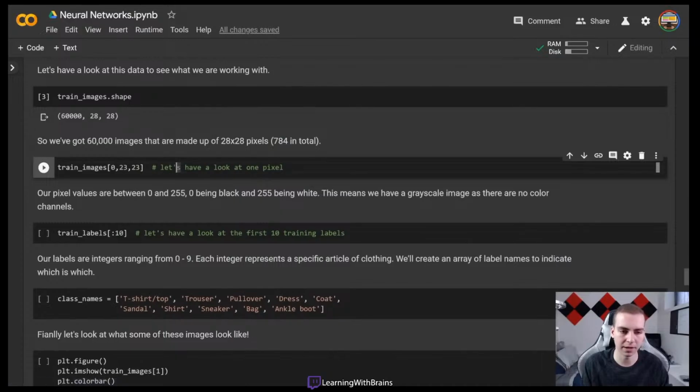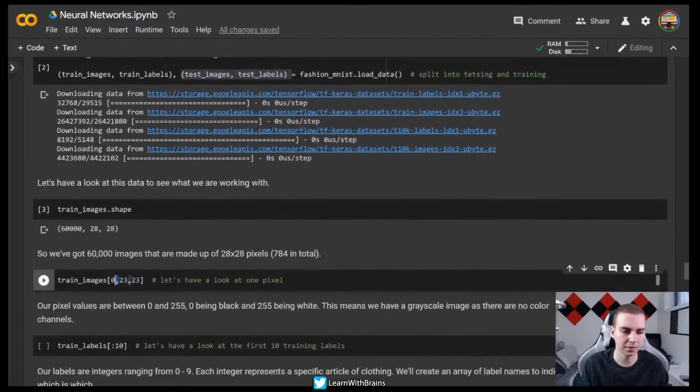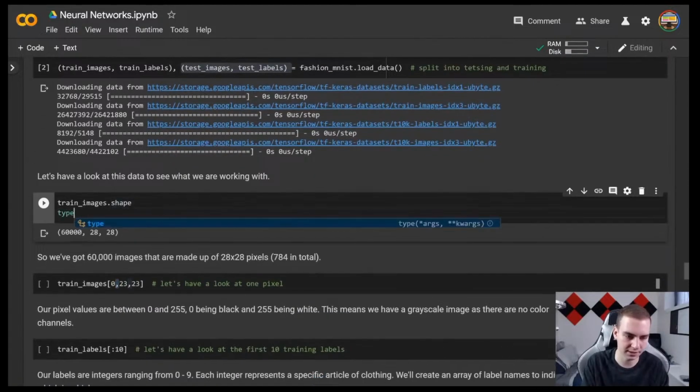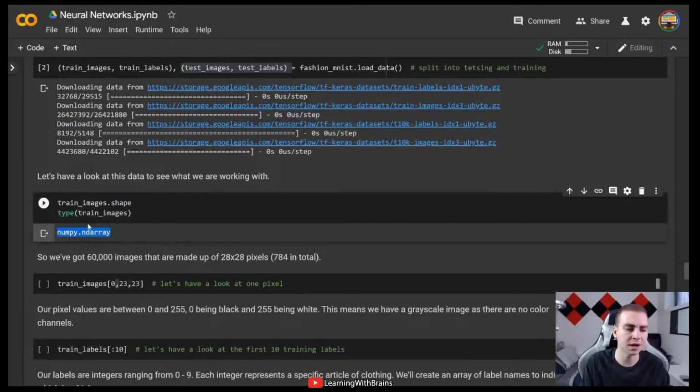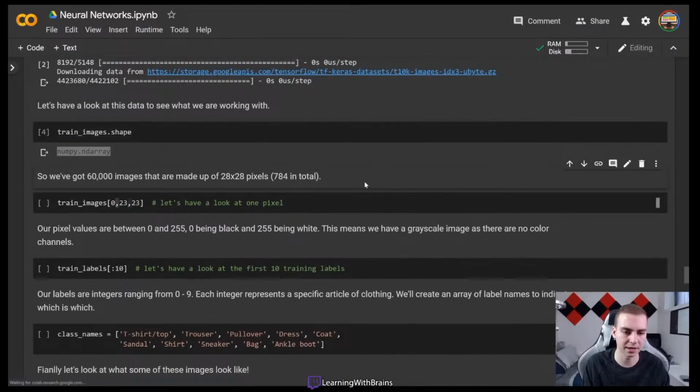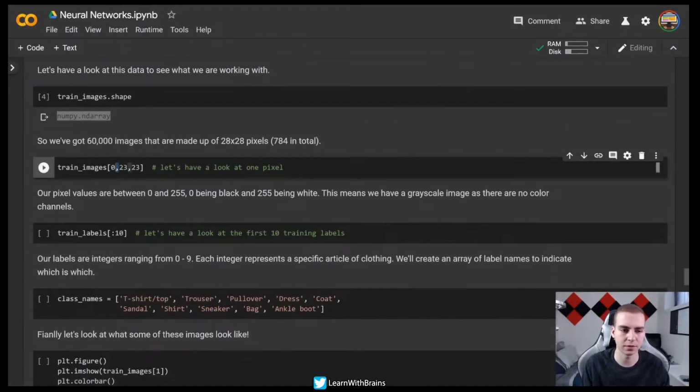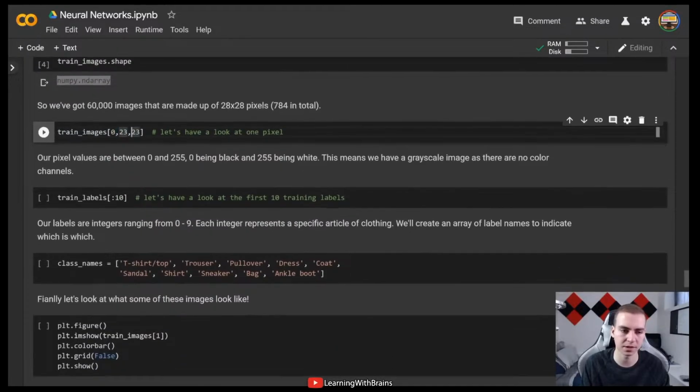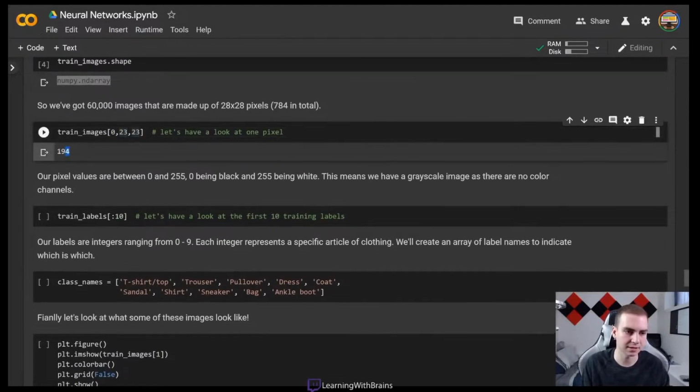So let's have a look at one pixel. To reference one pixel, this is what I'm doing. I'm not sure what type of data frame this is, so let's look at the type of train_images, because I want to see that. So it's a NumPy array. To reference the different indexes in this, it's similar to pandas, we're just going to do 0, 23, 23, which stands for image 0, row 23, and column 23, and this gives us one pixel. Let's run this, and this value is 194. That's what one pixel looks like.